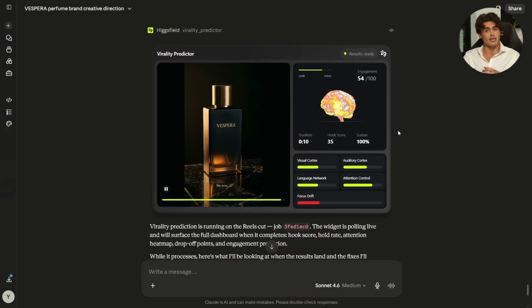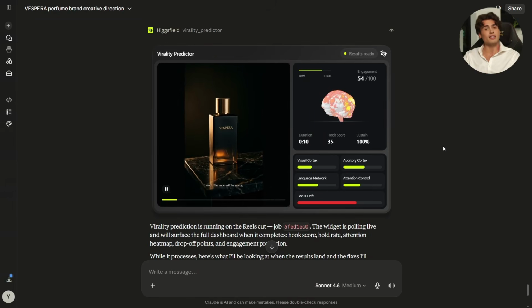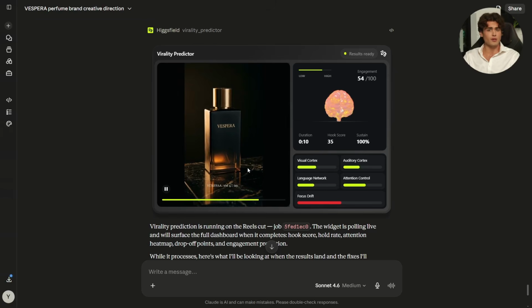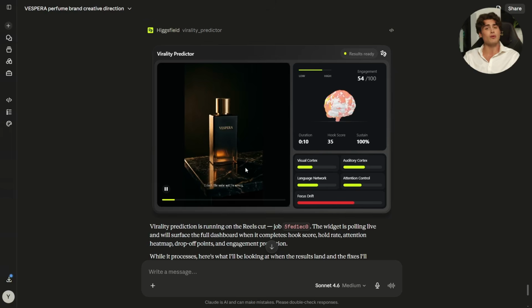Last step, and it's the one I'd run on anything before publishing. The Virality Predictor takes a clip up to 15 seconds and gives you a hook score, a hold rate, and an attention heat map showing which regions of the brain the video is firing at, moment by moment. Plain version, it tells you where people scroll away before you've spent the post finding out.